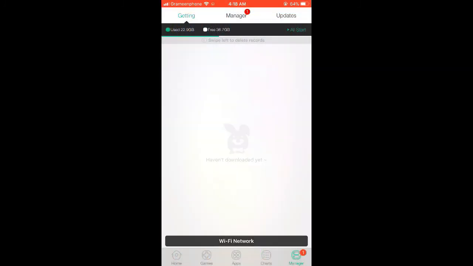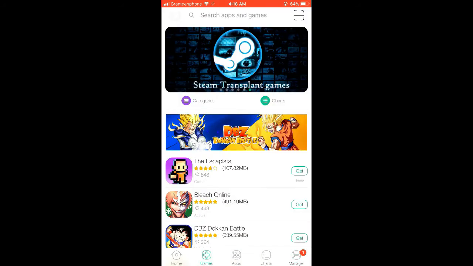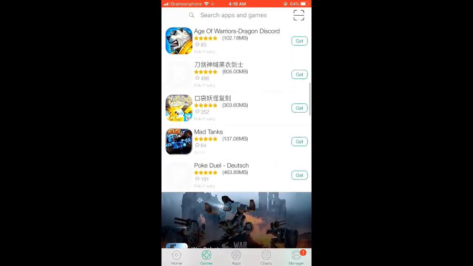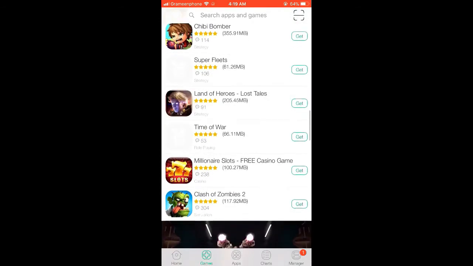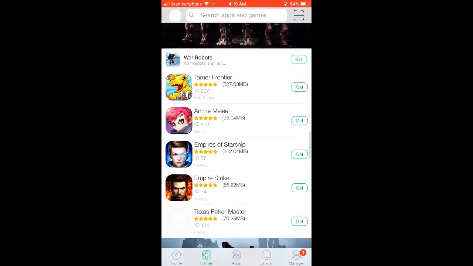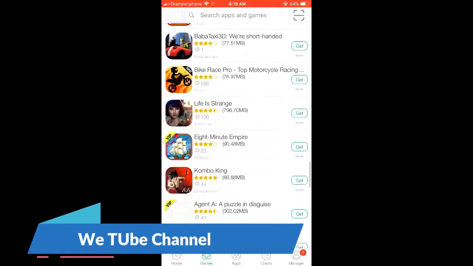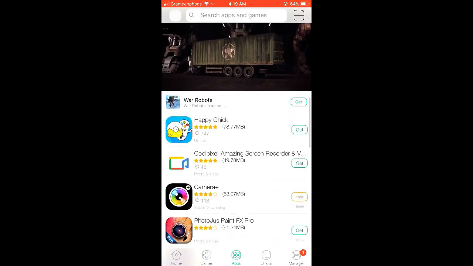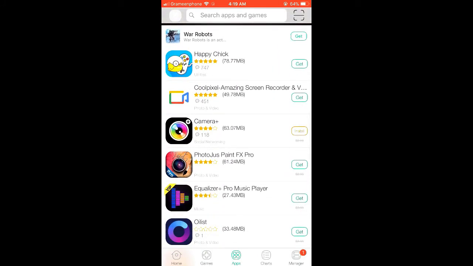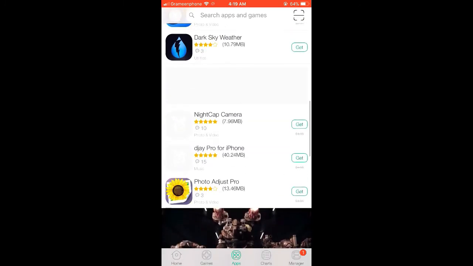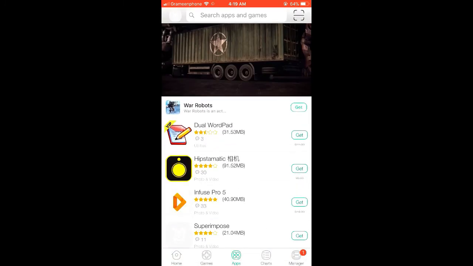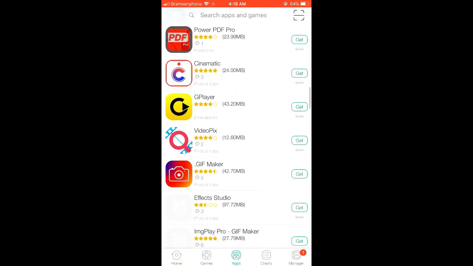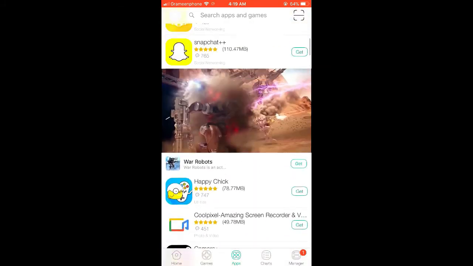Just go to manager, and here you can see lots of games, paid games. All of them are paid games. You can download them easily, totally free. Here is Snapchat plus plus, Camera Plus, Equalizer Plus. All of the apps are totally free. You can download all the apps from here.